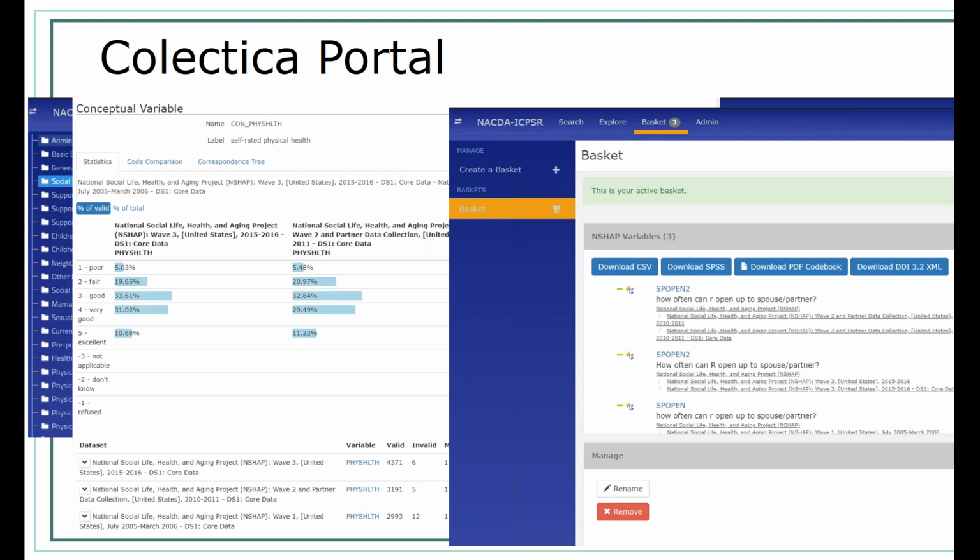And if you decide you want to download something, you can take just those variables you're interested in, select them, and add them to a basket. Then it allows you to download a CSV file, an SPSS file, a PDF codebook, or a DDI file. What you'll get are just the variables you chose, along with any important weights or ID variables that we have pre-identified to accompany any file.